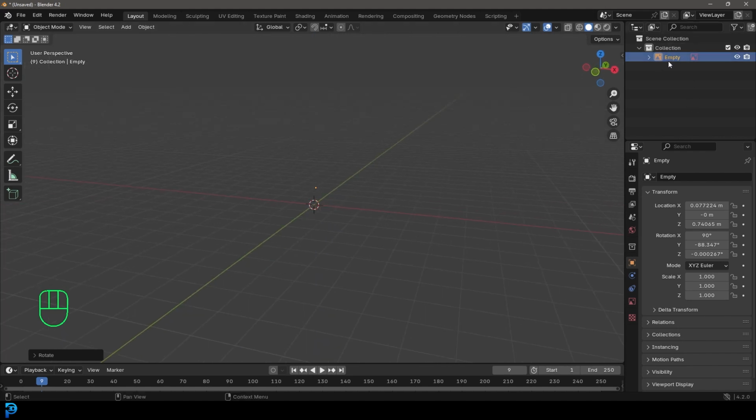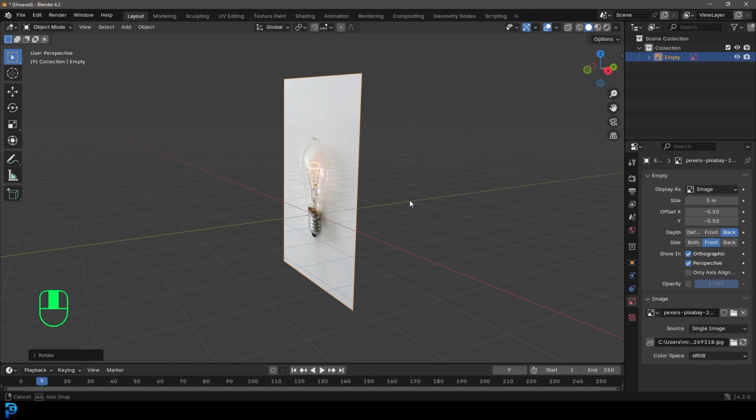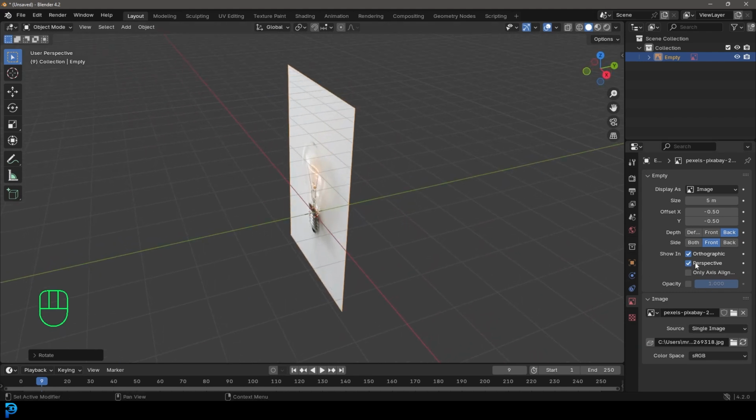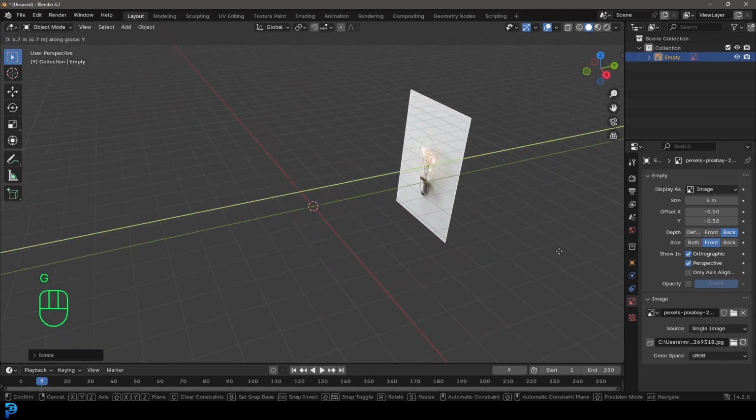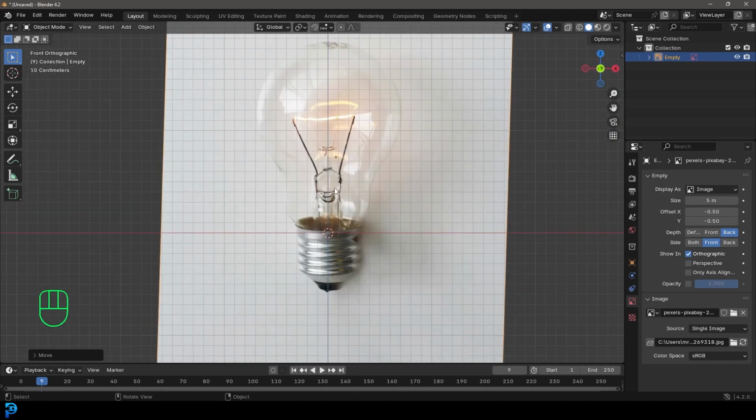So what you could do is, with that plane active, go over here to your object data properties and enable perspective, and you can see it, which I think is really cool. I'm just going to enable perspective for now and press G, Y, and move it back. And then turn off perspective again, and that should be fine.